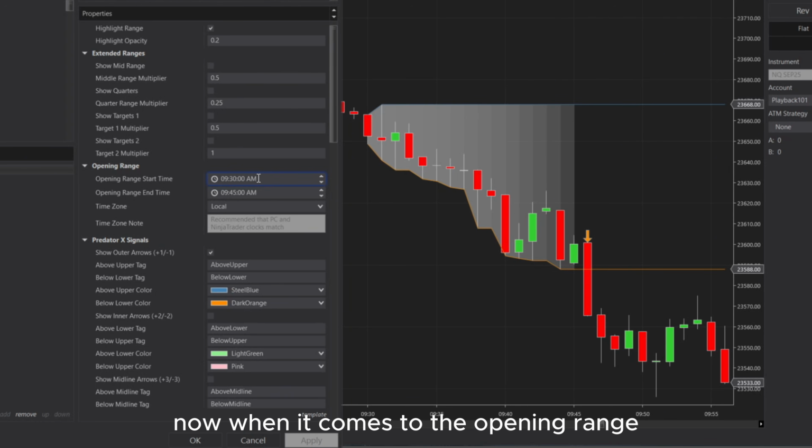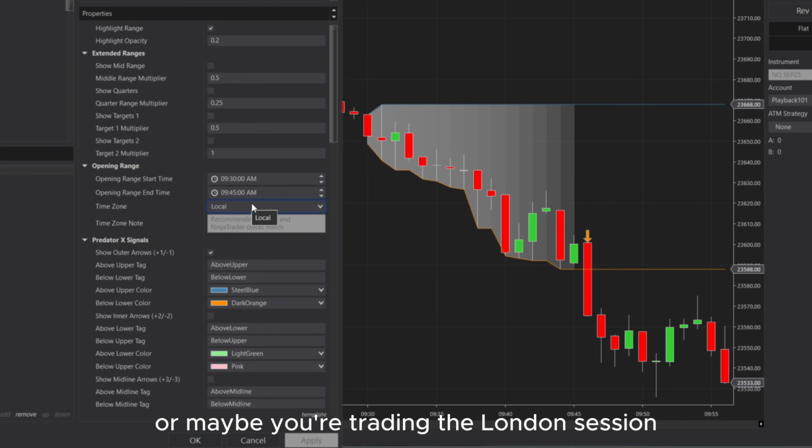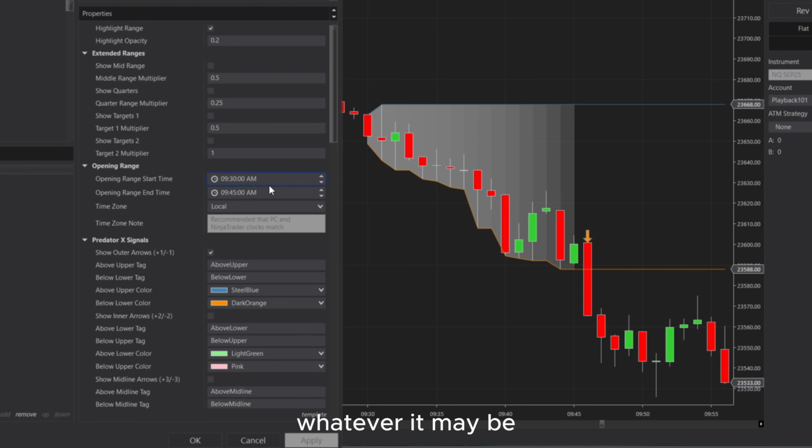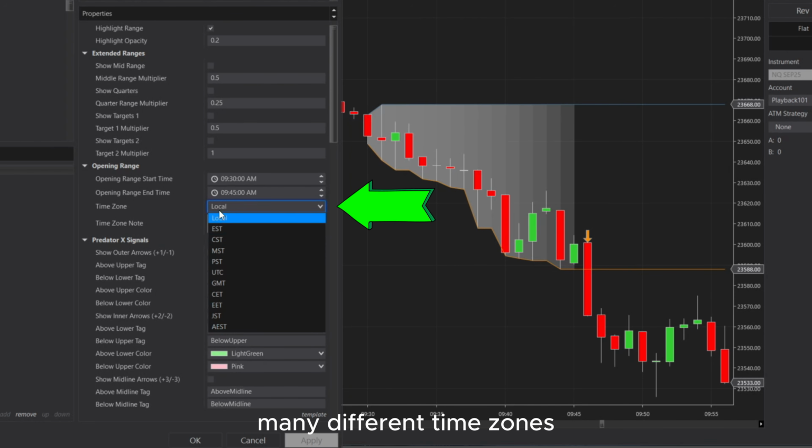Now, when it comes to the opening range, there is no correct opening range time, no correct end time. Everyone's going to have different parameters. And it also depends on the type of market you're trading. For example, the most popular one is the New York start time. Or maybe you're trading the London session, maybe an Asian market. Whatever it may be, you have the ability to choose the start and the end time to suit your needs. And you also have the ability to choose many different time zones as well.